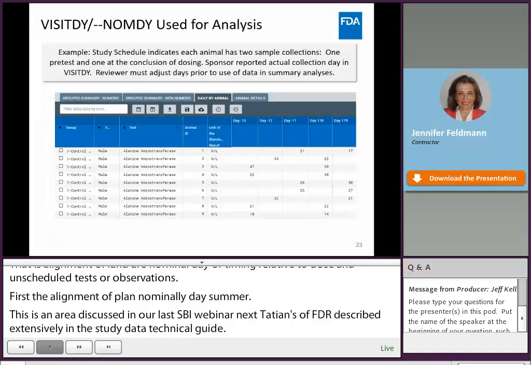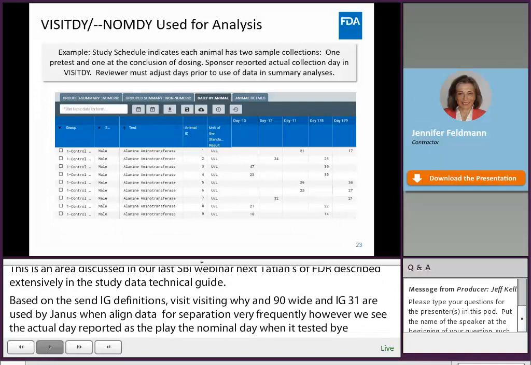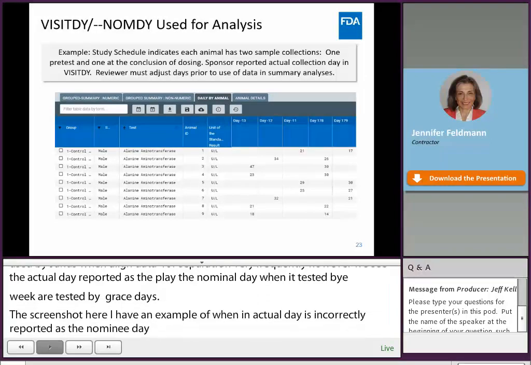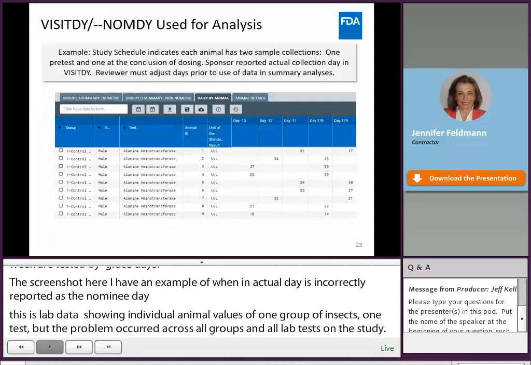In the screenshot here, I have an example of when actual day is incorrectly reported as the nominal day. This is lab data, and I'm showing individual animal values for one group and sex, one test, but the problem occurred across all groups and all lab tests on the study. In the submitted data set, NOMDY was set to the sample collection day. That day is shown across the top of the view.